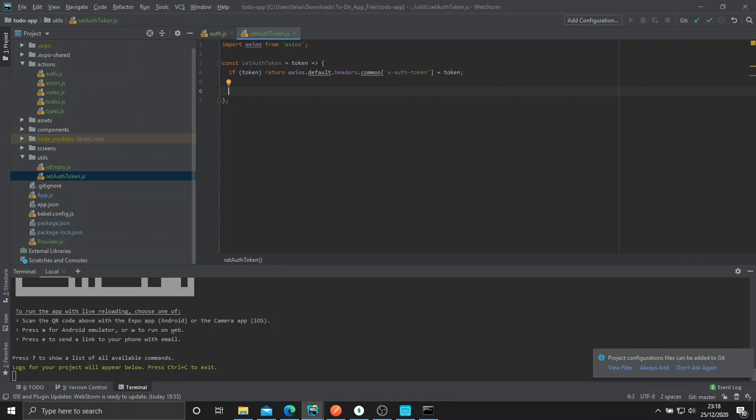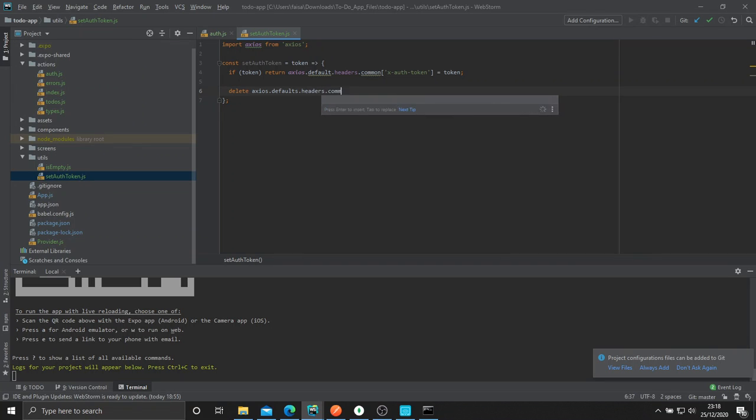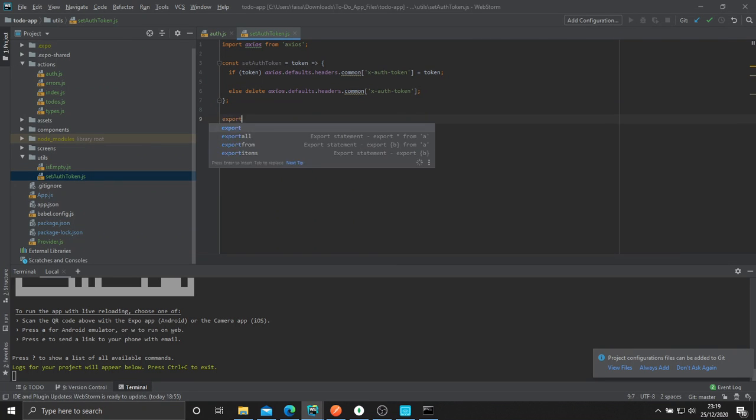And then else, it'll just go ahead and do delete axios.defaults.headers.common x-auth-token. I guess we don't really need to do the return. There's not going to be much code here anyway, so we can get rid of the return and just type else here. So then we've got if token, axios.defaults.headers.common x-auth-token is equal to token, else delete that token. Here I've put default, change that to defaults. There we go. And then export default setAuthToken, just like that.